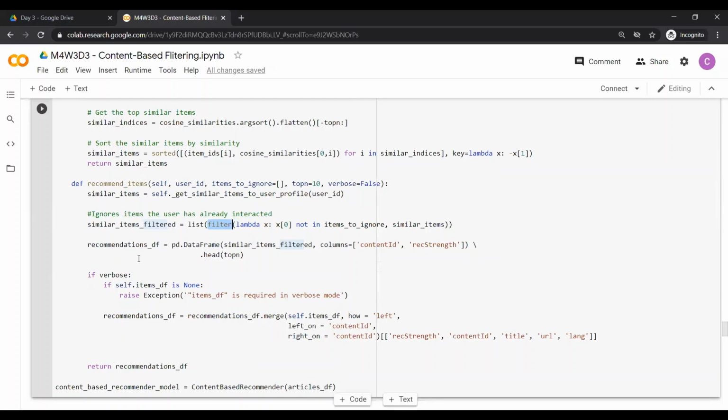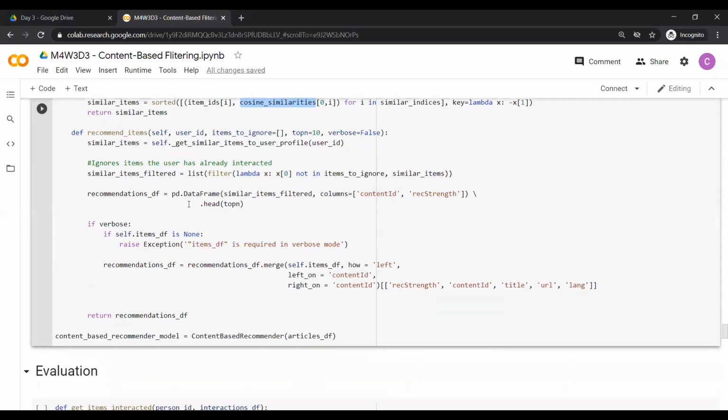Okay, so now this is our similar items filtered, and then we can create our recommendations df on this data frame. And what are the columns? So columns are the content ID and the recommended strength. Okay, so this is what we're calling the columns as, and essentially it's a list of tuples. So the first one is item IDs, which is nothing but the content ID, and the recommended strength is essentially the cosine similarity of that particular item with the particular user. Okay, so this is our recommendations DF.